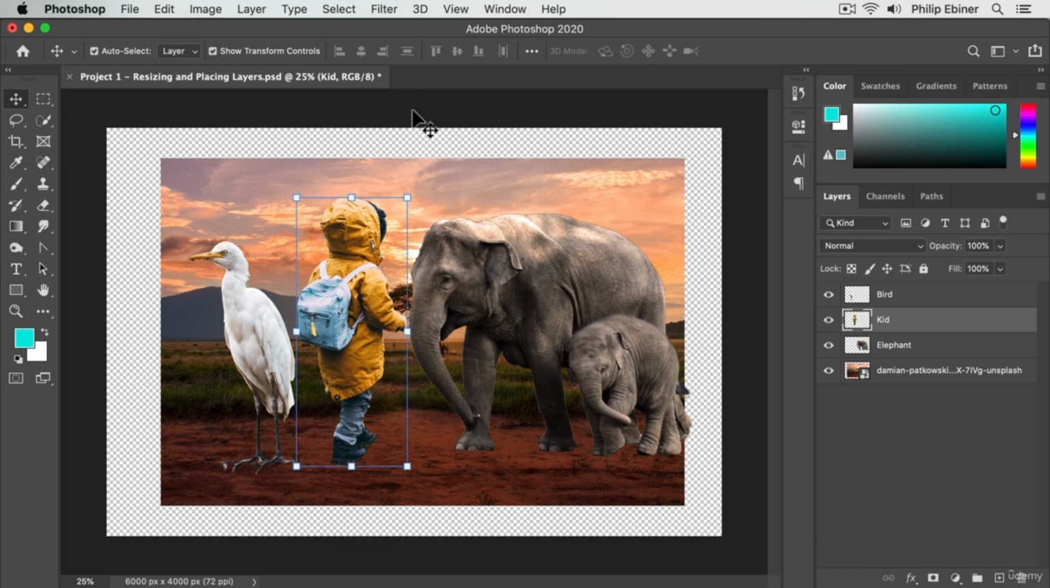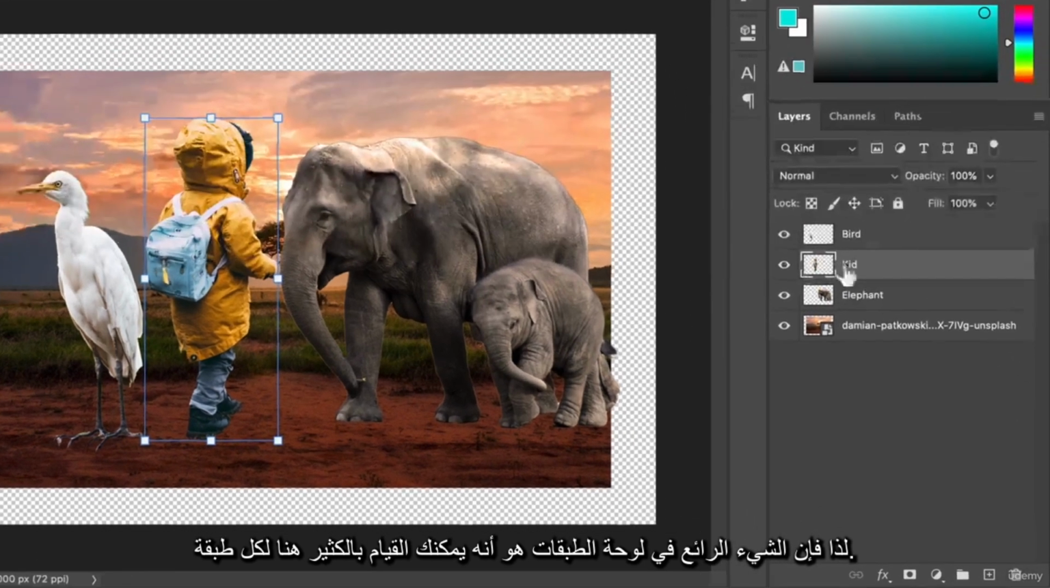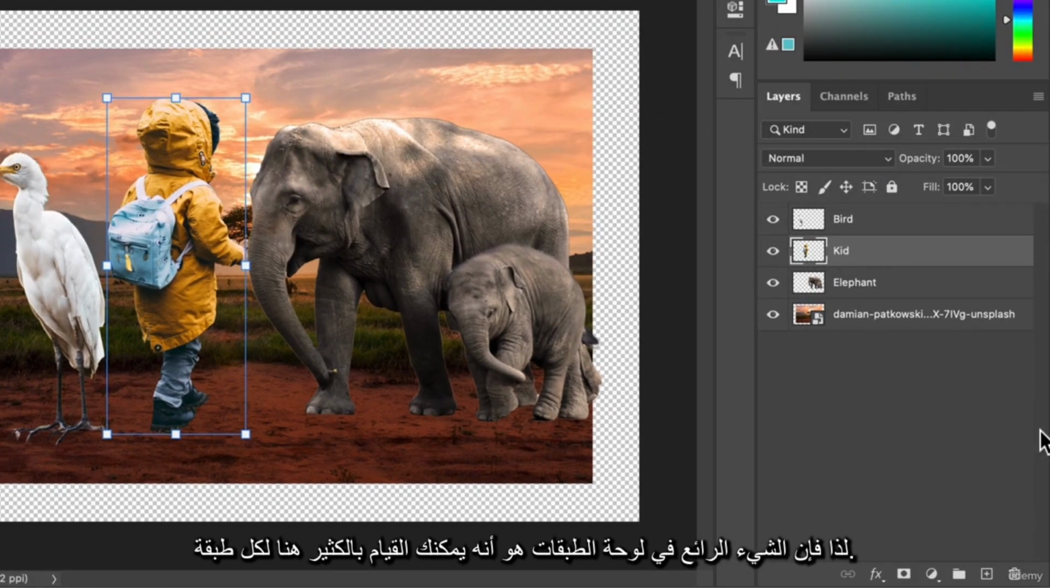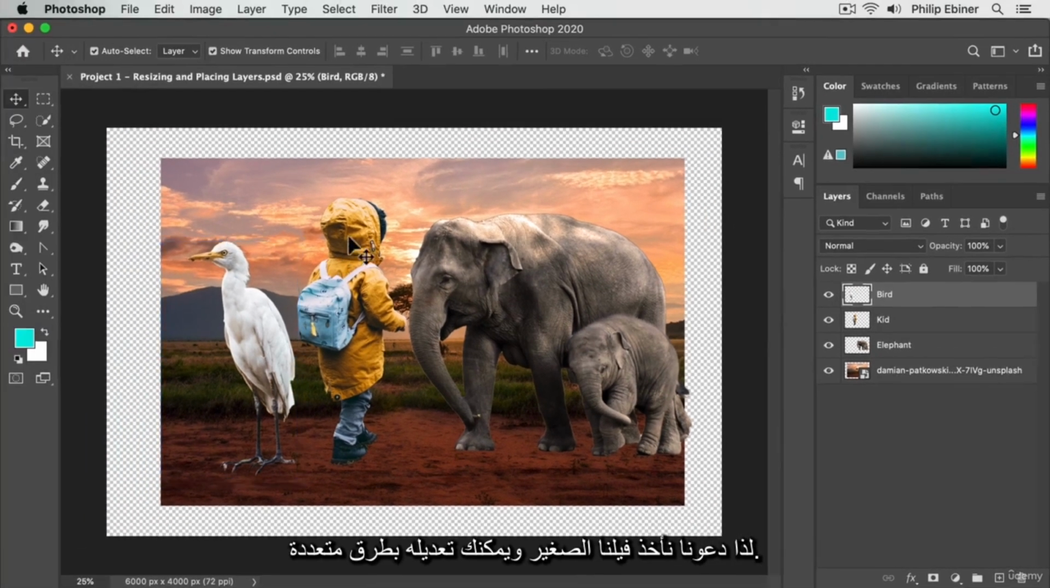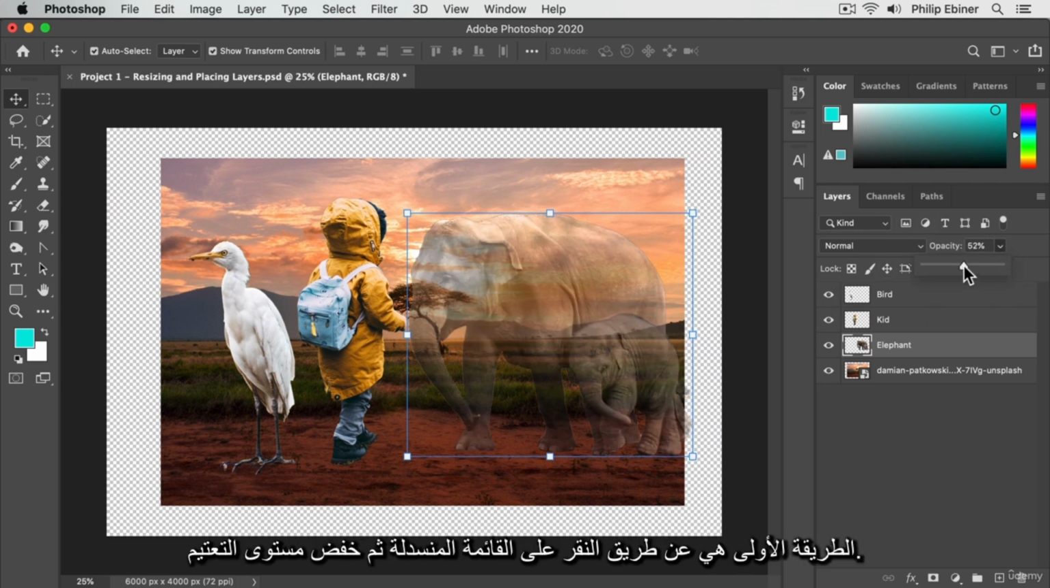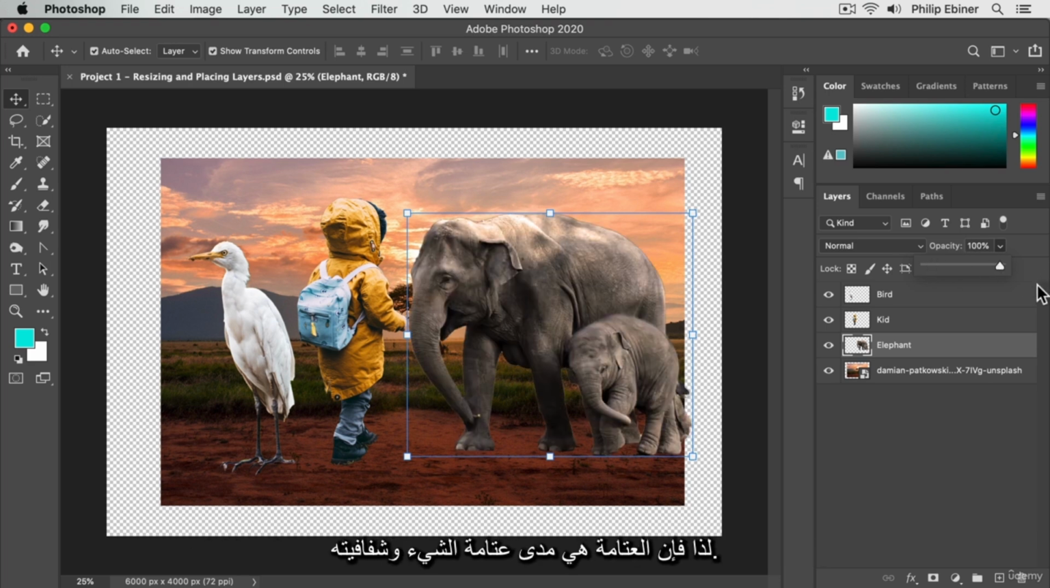Got it? So the cool thing about the layer panel is there is so much you can do in here. For each layer, there's a lot of different properties that you can get into. A couple of the main ones are the opacity right here. So let's take our little elephant, and you can adjust these in multiple ways. One is by clicking the drop down and dropping down the opacity. So opacity is how opaque it is, how transparent it is. So the higher the opacity means the less transparent.